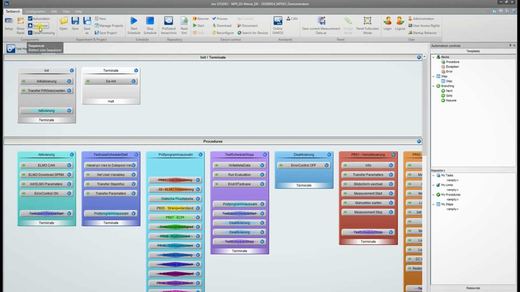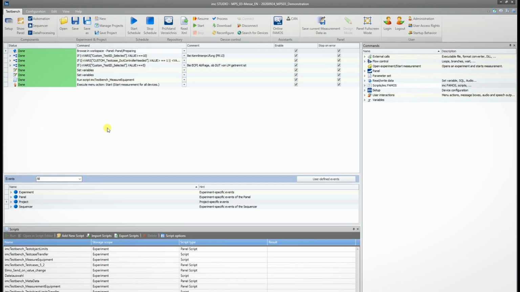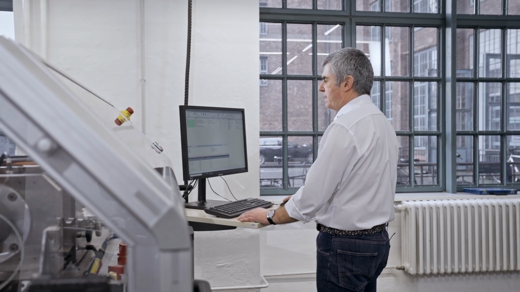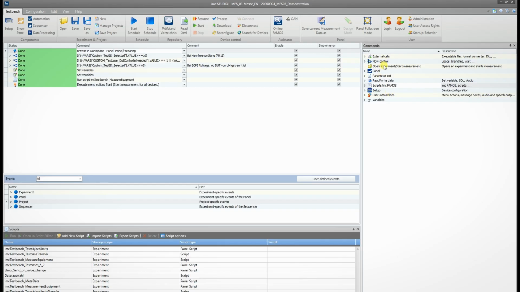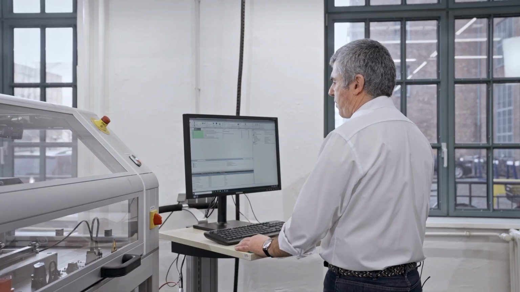From the automation we go to the sequencer, which is another specific part for third-party devices like temperature chambers or power meters, which are sometimes also included in our test bench environment, which can be configured here. But also here, the data transfer to Famos and from Famos is selected. You can execute Famos projects, you can run Famos sequences, you can run individual scripts. So this is the third part.